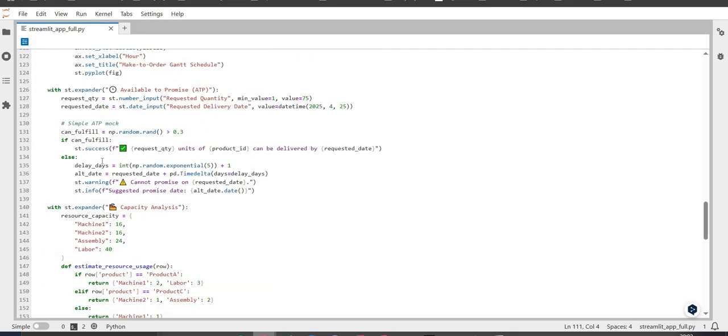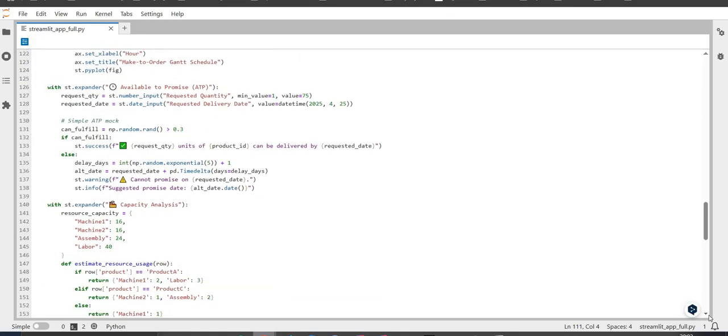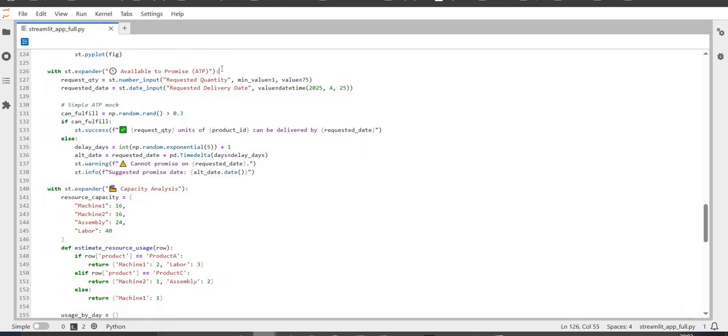And ATP part waiting for us here. This one is pretty simple but still useful. And what is that?